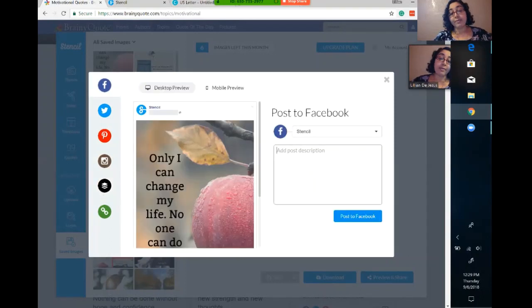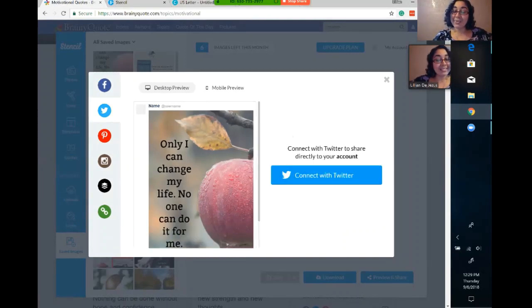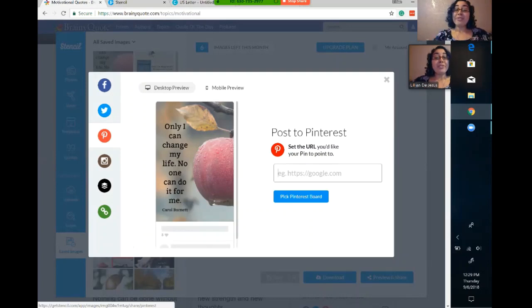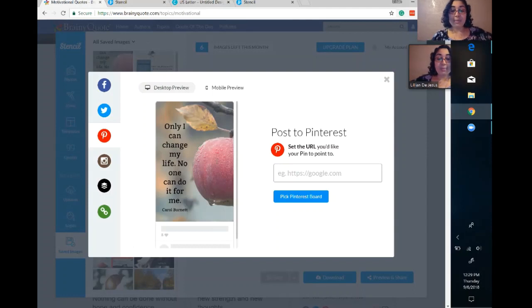So I can share it on Facebook, but you shouldn't share a Pinterest pin on Facebook. That's the wrong size. That's the wrong size for Twitter. But for Pinterest, that's the perfect size. And you can go ahead and set your URL, so your website. You could pick out your Pinterest board and put in your description for that pin. And you've got your Pinterest pin ready to go.